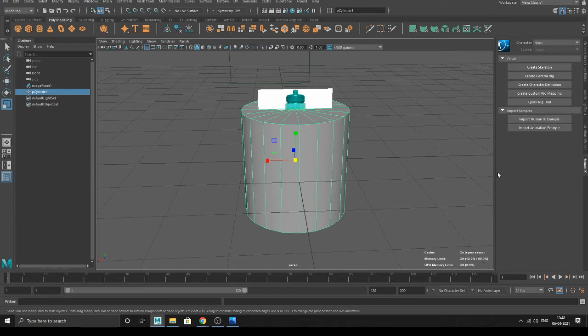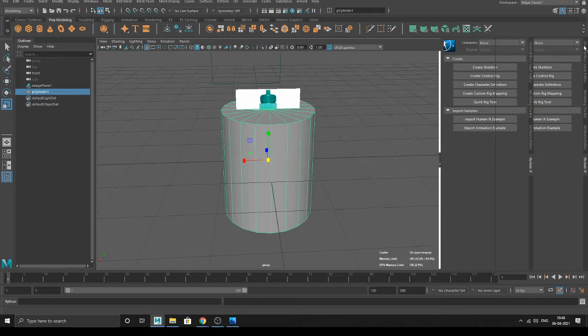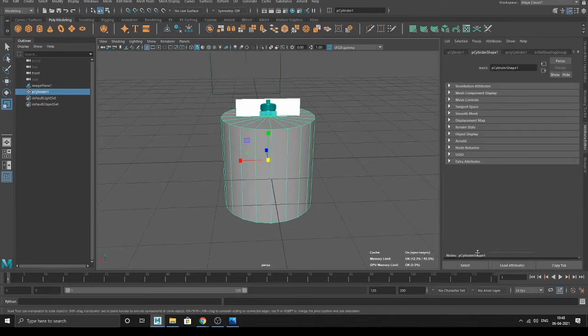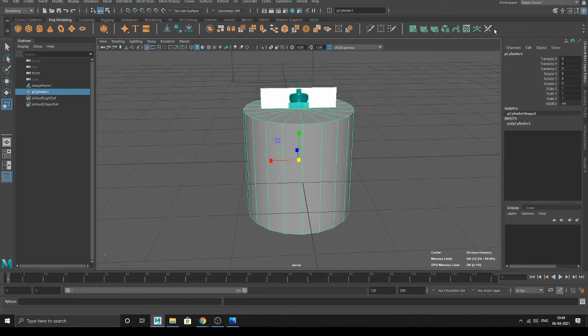Control A is for this region. When you press Control A, you can switch between channel box and attribute editor. See, Control A, this is your attribute editor. Again, I'll press Control A, your channel box will appear. This is your channel box. In the channel box you can see over here input, you can see polycylinder 1.